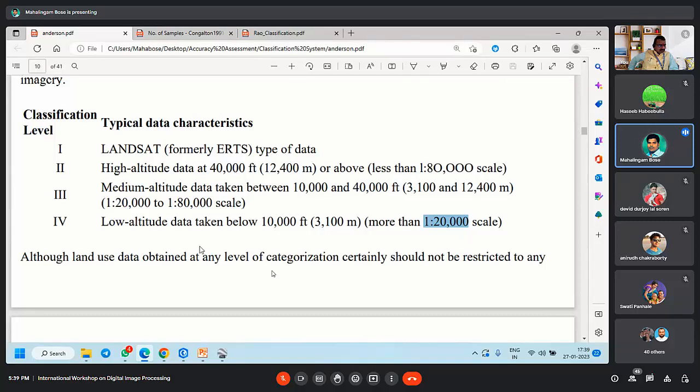And nowadays we have the drone. So if you take the images using drone, then easily you can go for level 4 classification. So what are these level 1, level 2, level 3, level 4 classes? Because they say if you use Landsat, you can go for only level 1. If you use high altitude data, you can go for level 2 or level 3, level 4.